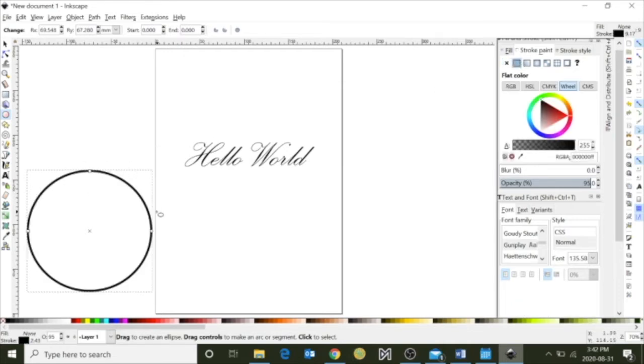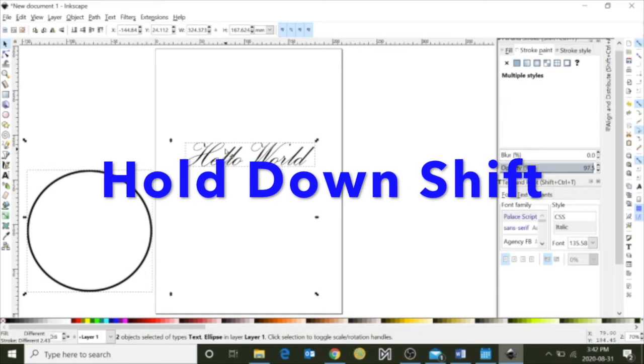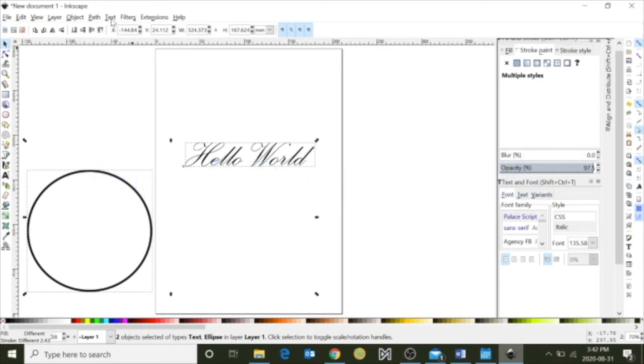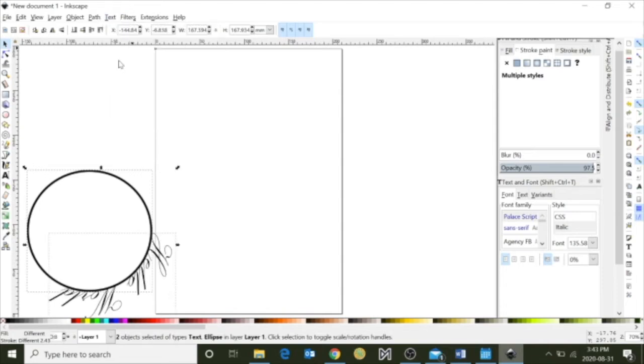So now that we have this line here, I'm going to go up to my Move tool, and I'm going to make sure my circle is selected. I'm going to hold down Shift and select my text. Now I'm going to go underneath the text option, and I'm going to click Put on a Path. And right now you can see that it's been put on the path.